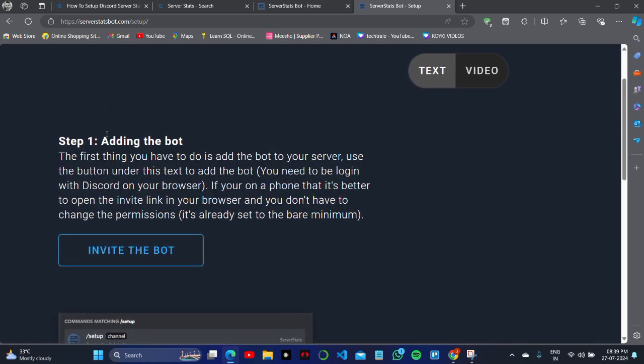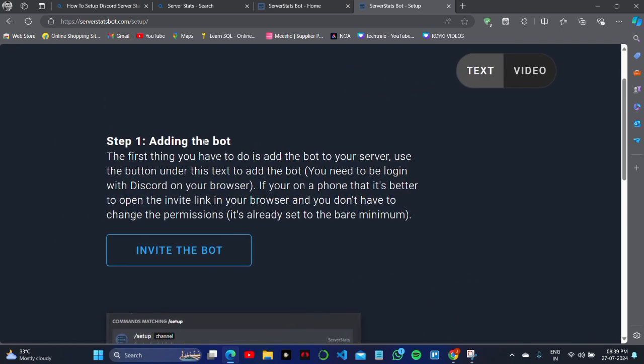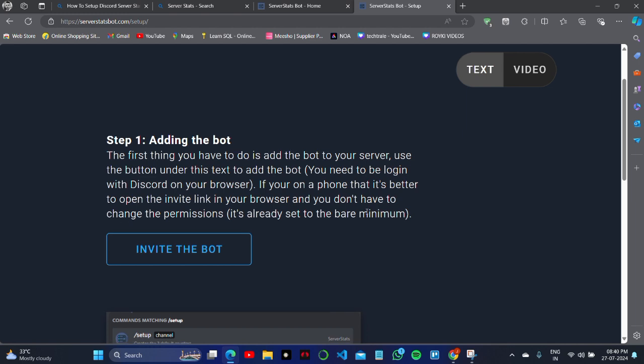Step 1 is adding the bot. This is the official website. The first thing you need to do is add the bot to your server using the button under this text to add to your bot. If you're on a phone, it's better to open the invite link in your browser and you don't have to change the permission. It's already set to the bare minimum.